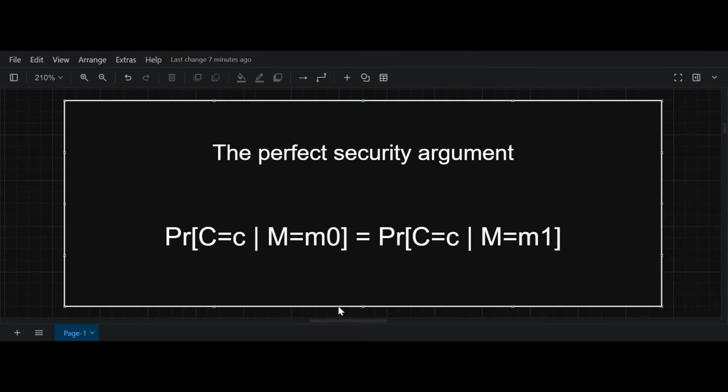This formula is the secret sauce. It means no matter which message you start with, so doesn't matter whether it is message M0 or message M1, every possible ciphertext is equally likely. An attacker seeing your ciphertext learns nothing. And this is called perfect indistinguishability, the gold standard in cryptography.